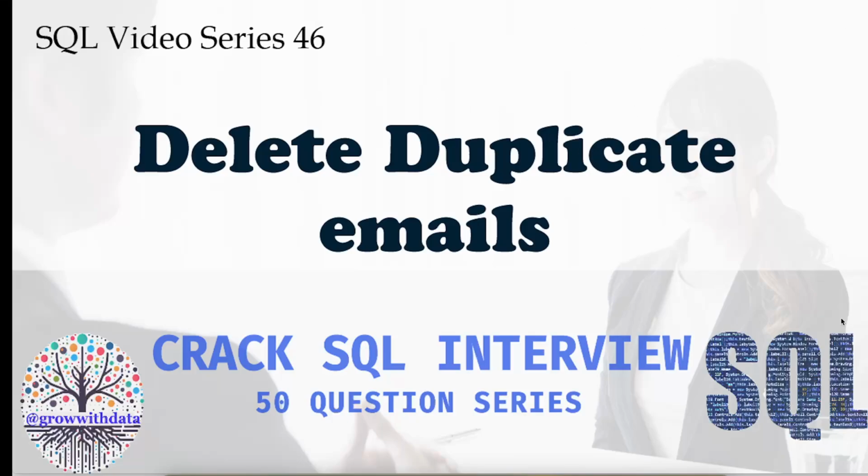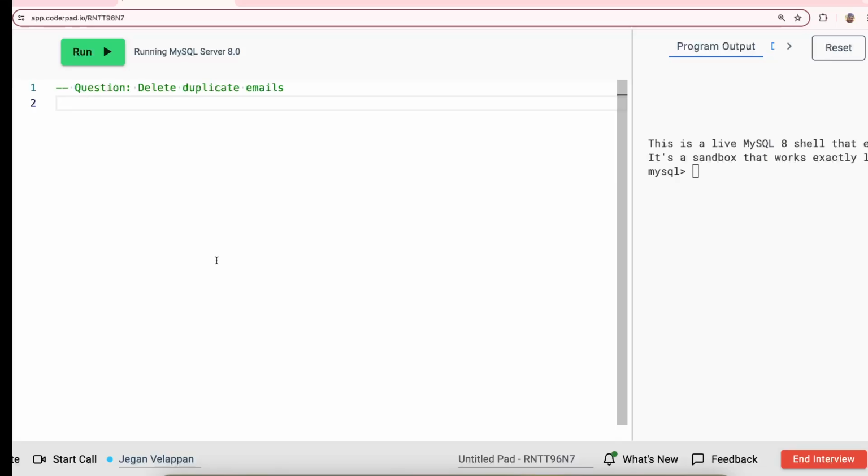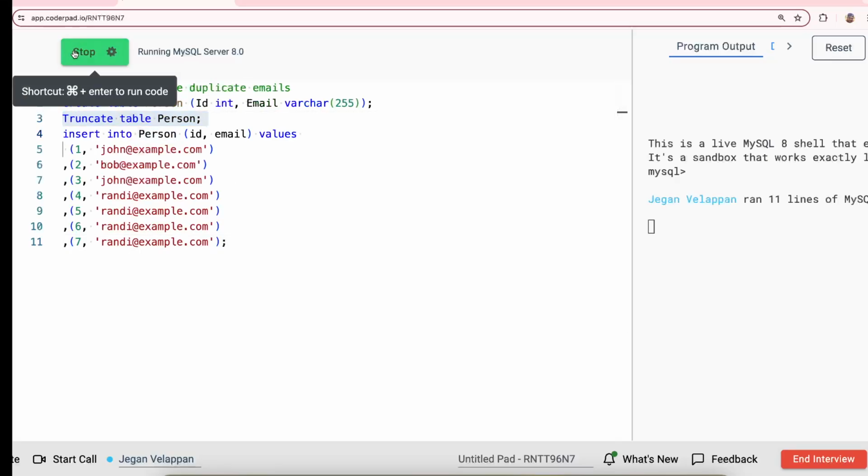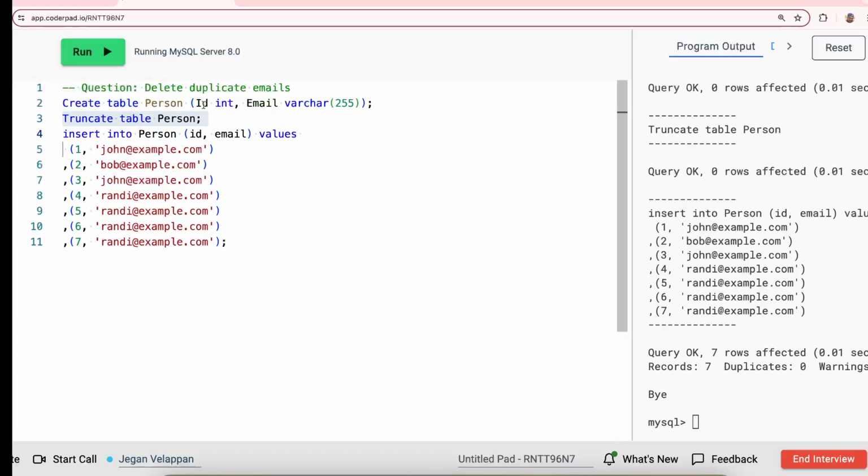Now let's dive into the 46th video of the series, which is related to the topic advanced string functions. Let's see the data and we can talk about the question in detail. So we are given the person table. Let's create the table. This person table has the person ID and the email. Due to some process issue, the table got duplicate emails inserted into it.